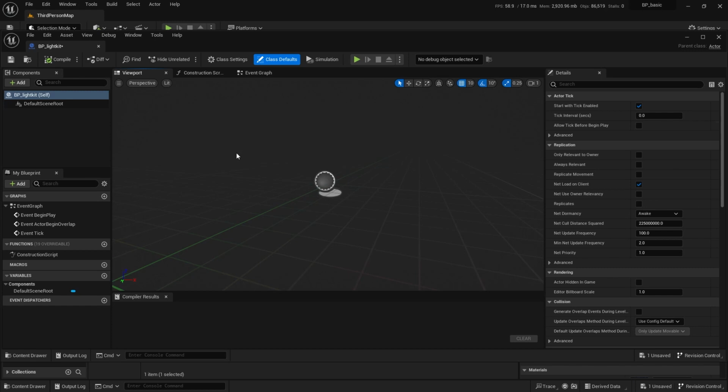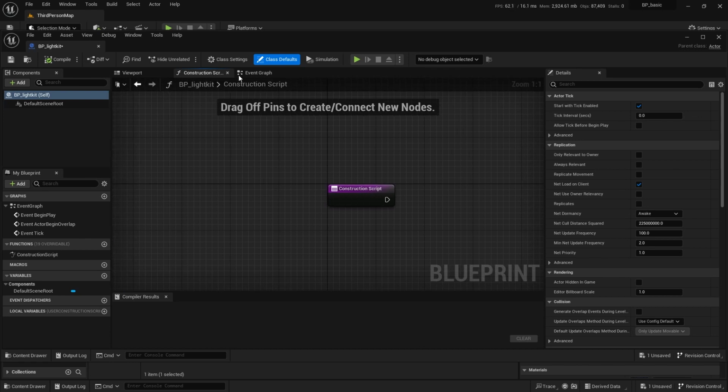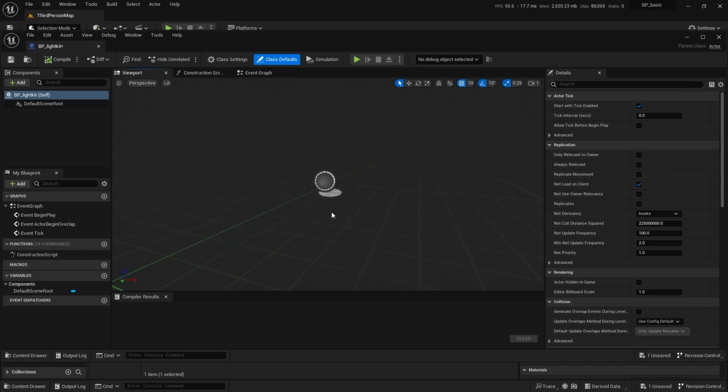So let's look at what we have here. We want to focus on these three tabs: Viewport, Construction Script, and Event Graph. We're going to start at the Viewport. This is so we can see the objects, if you have objects that are part of a blueprint. Over here we have the Components. These are the pieces that you're going to add to your blueprint.